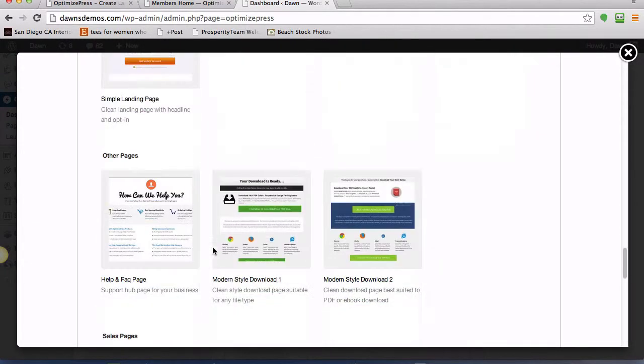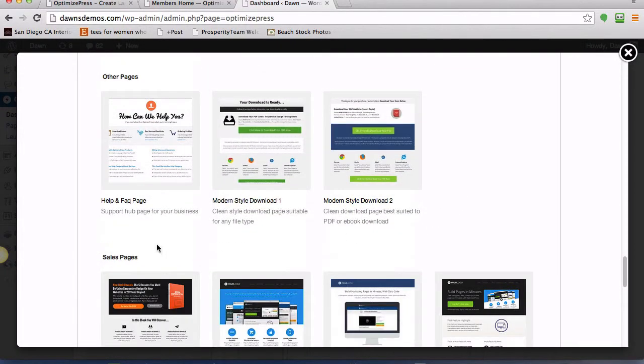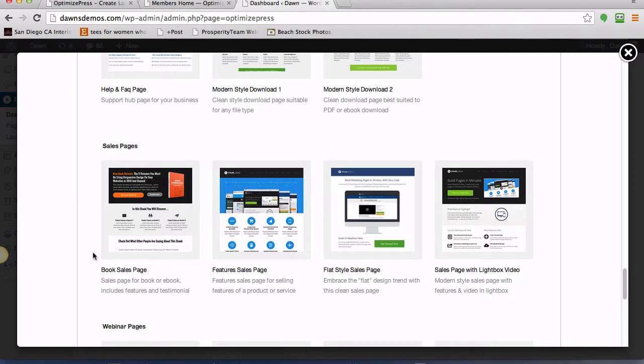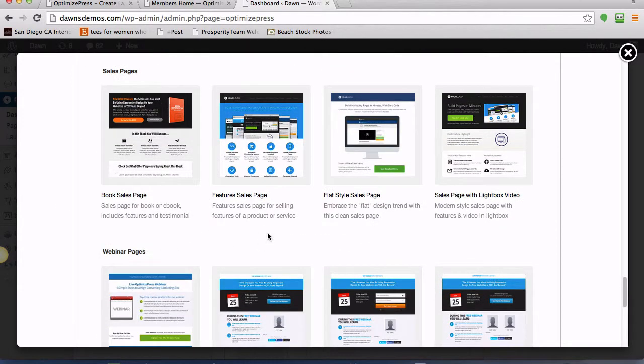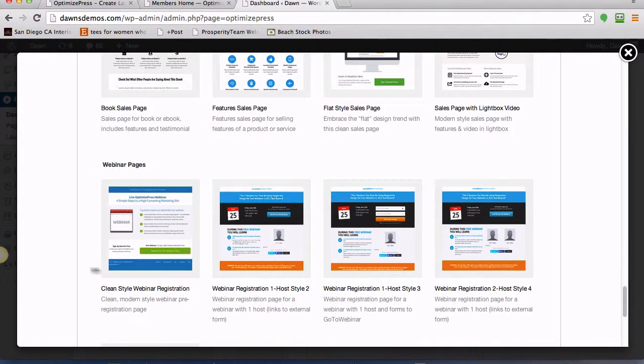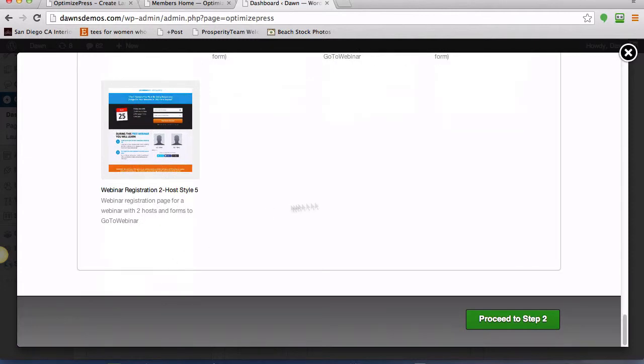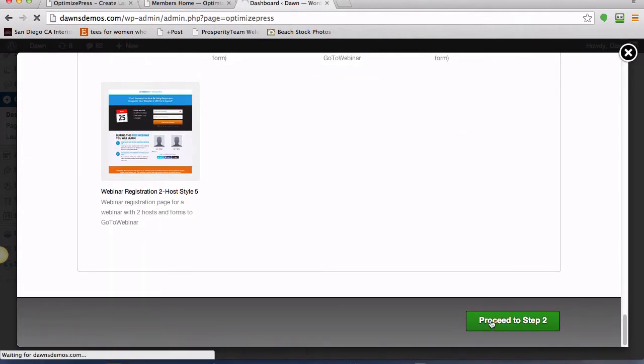And then you can see that there's a whole bunch of different pages in here. If you wanted FAQ pages, sales pages, so when you want to redirect somebody to another page, you might want to use one of these sales pages. We've got webinar pages, and I'm just going to click on proceed because we're really just focusing on lead capture pages here.